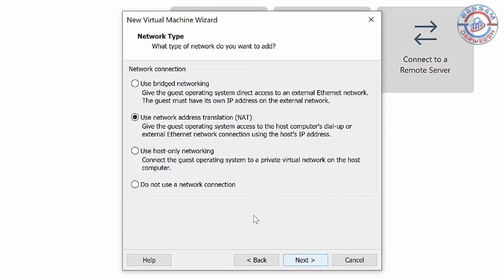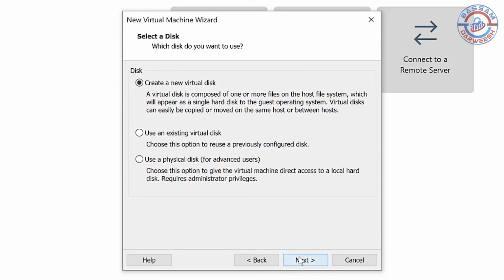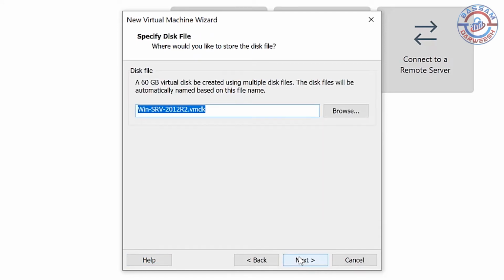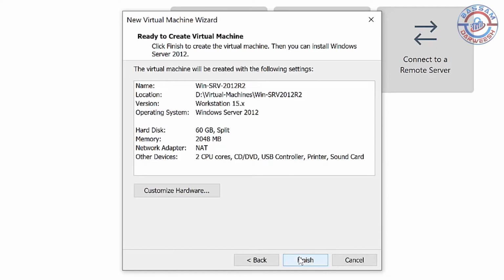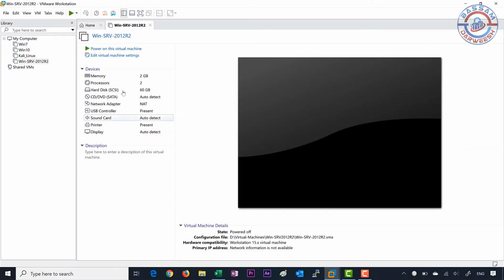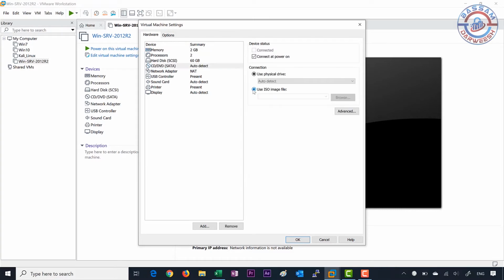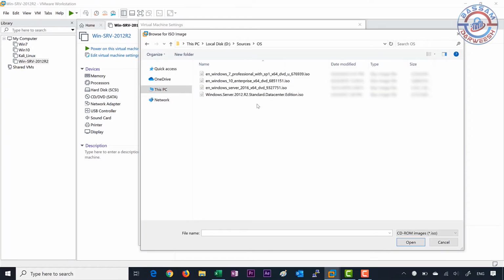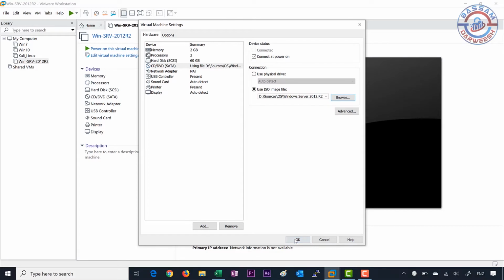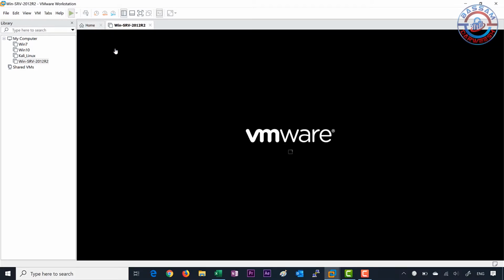For the network connection, choose NAT. Keep the default and continue with Next. And finally click Finish. After the machine is created, edit the settings to add the image file to boot from. Now, power on the virtual machine to start the installation process.